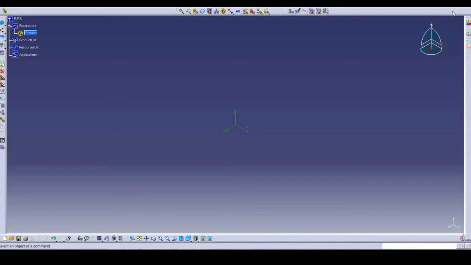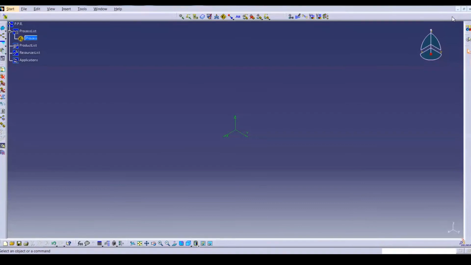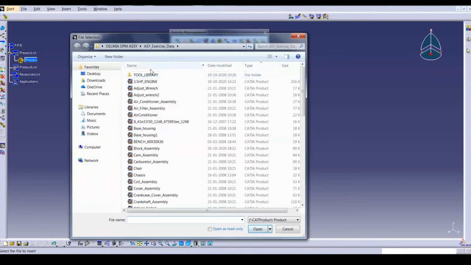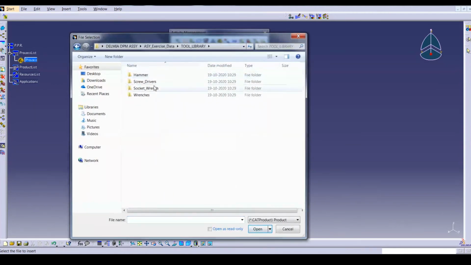First we will create a working environment for the simulations in the PPR tree: process, resource and product. We will insert our resources from this toolbar, which is in activity management. This is for inserting a product, and this is for inserting a resource. So first we will insert a resource. Okay, this is the data we will use.